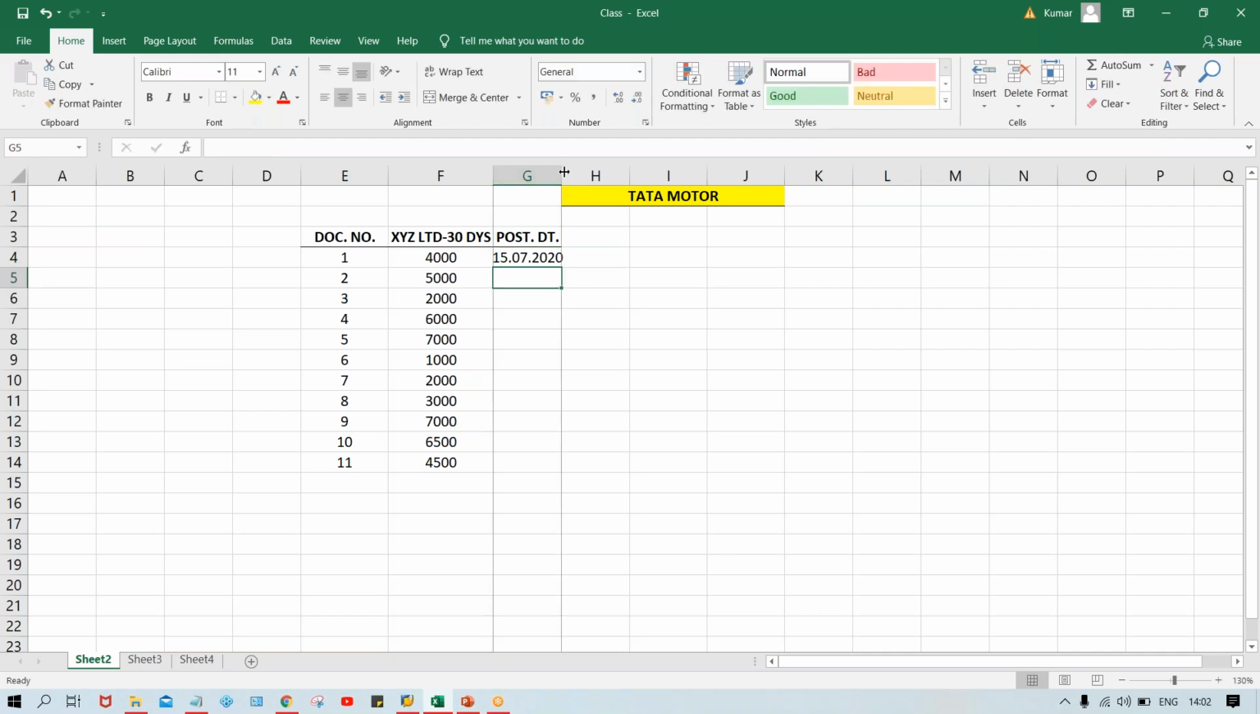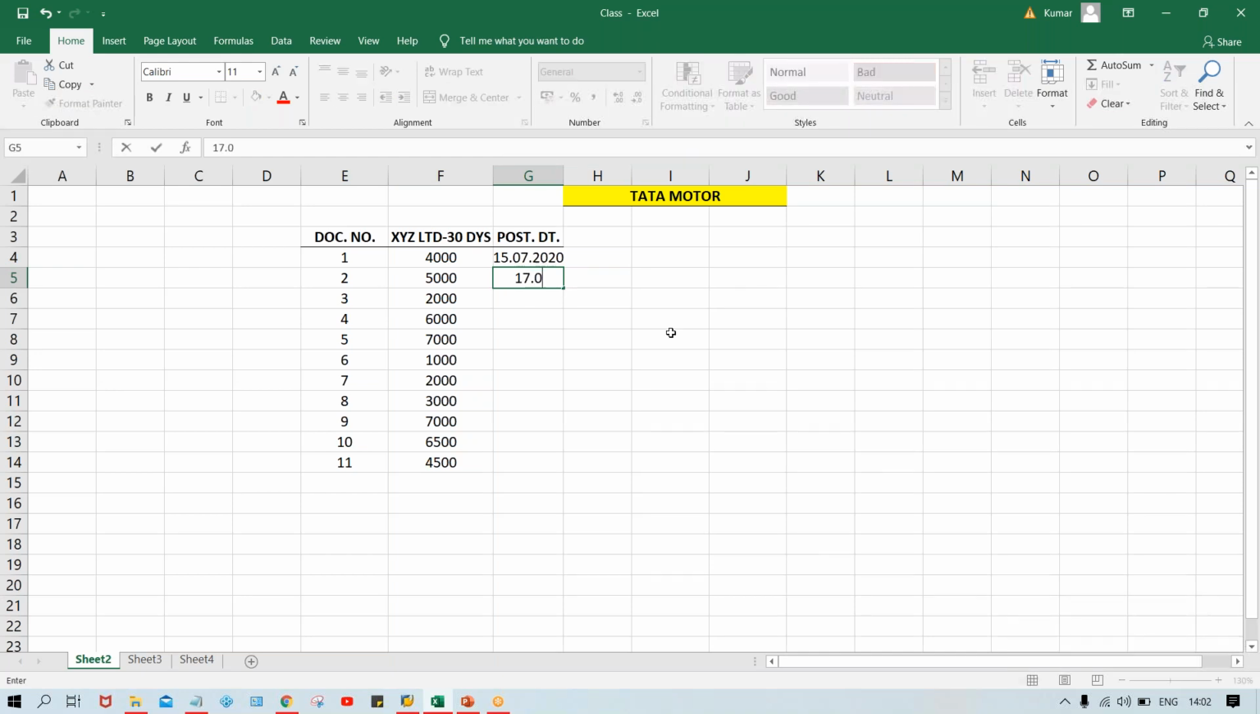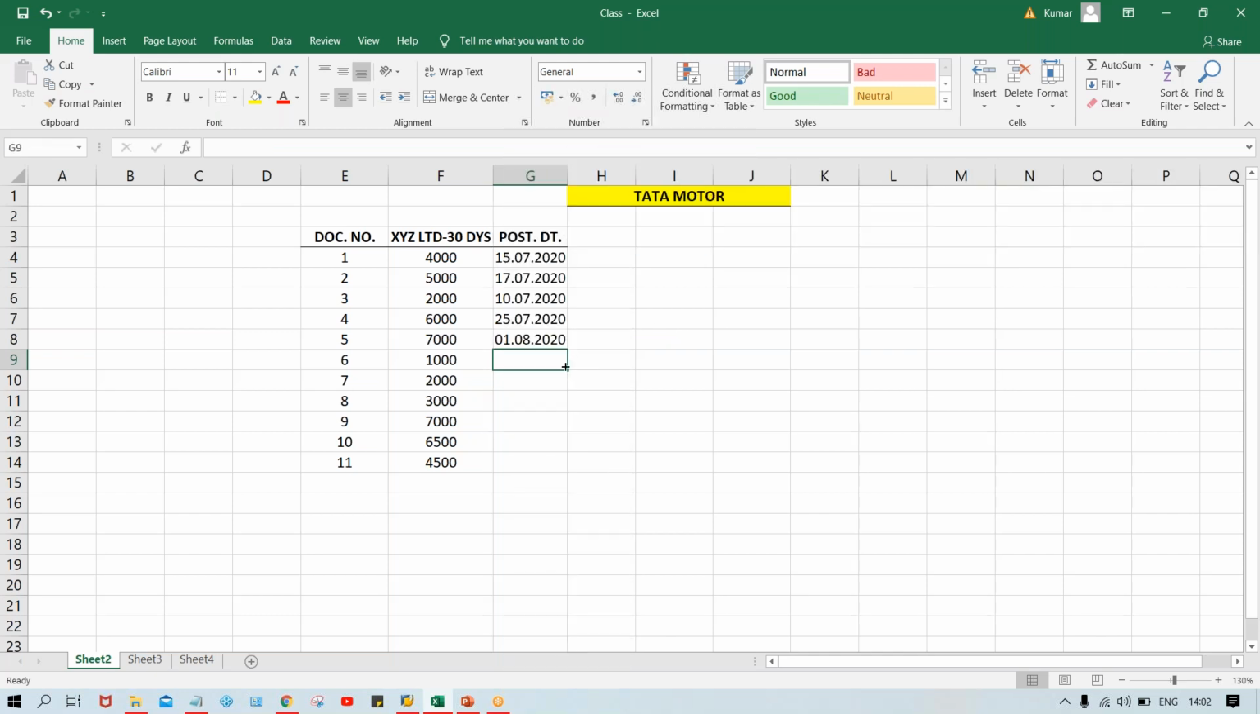Likewise, we can have multiple posting dates, guys. Let's suppose 17/07/2020. This is like 10/07/2020. Here it is like, let's suppose 25/07/2020. This is 01/08/2020, right? So multiple dates will be there. I'm just going to give different dates.